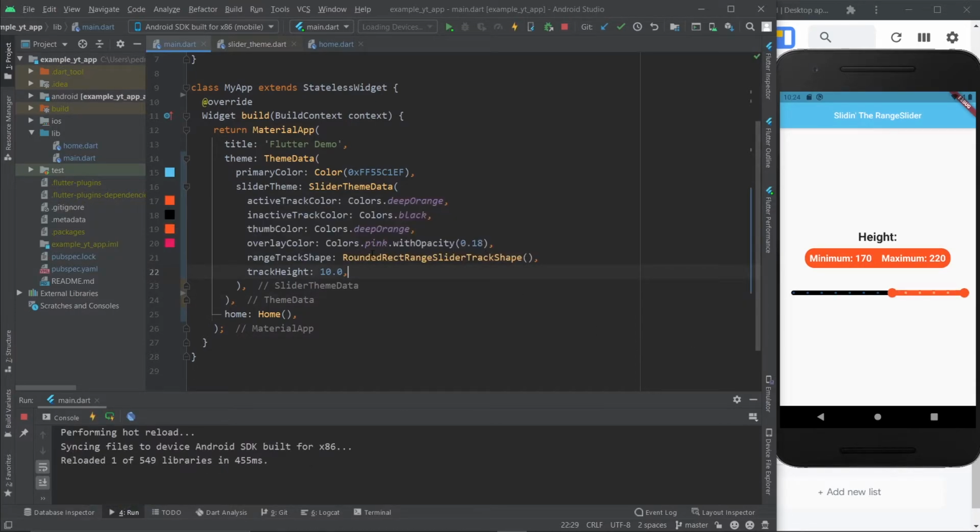And this is the default one, the rounded rect range slider track shape. And then if you want to make it rectangular, you just put in the rectangular range slider track shape. Those are pretty much the only two options you've got. And if I save it, you'll see that it's now rectangular. I can make this bigger if you want, and you can check it out like that.